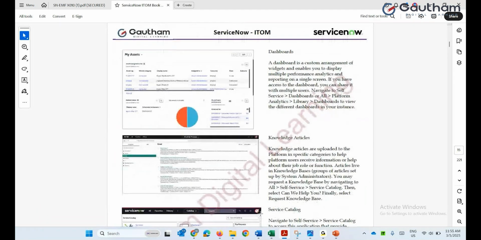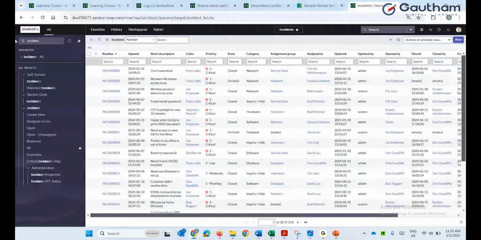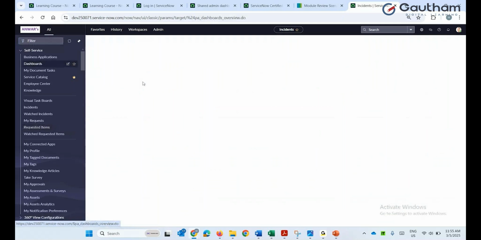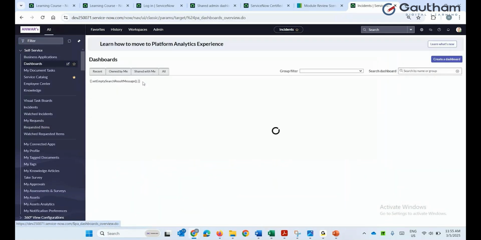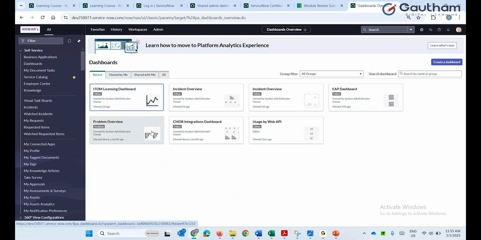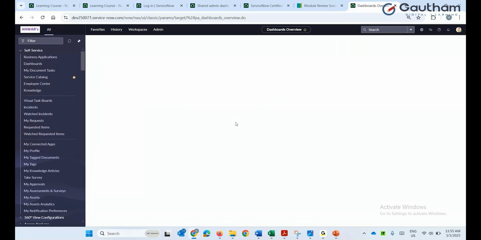Then you have the dashboards. Dashboards are important. Dashboards will give you a graphical representation of your data. You can create the dashboard as per your requirements. You can create a dashboard with respect to CIs, CMDB, incidents, changes, whatever you want to do. Suppose these are the ones which are available in my PDI. I'll just try to open one and see if something is showing up here.